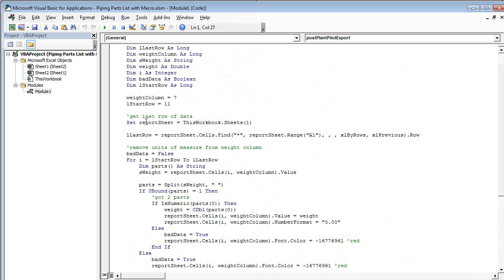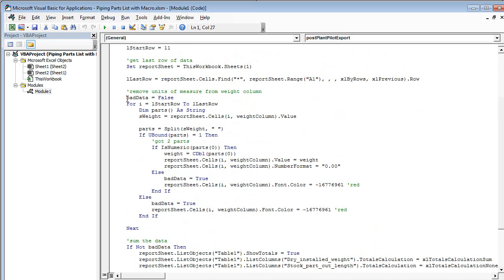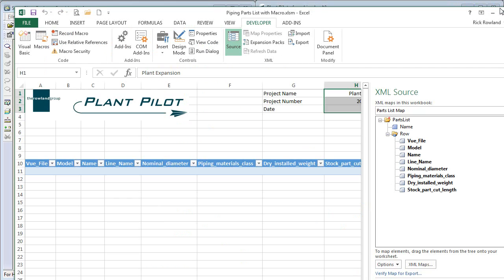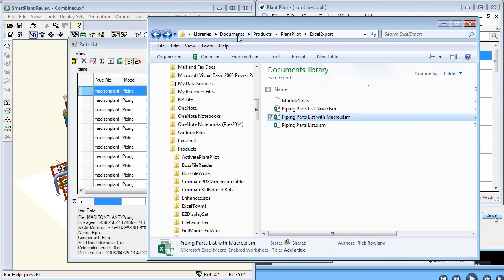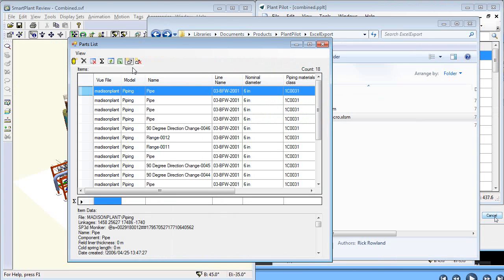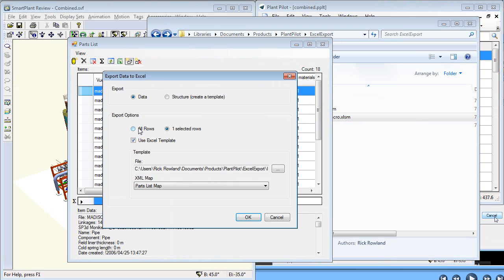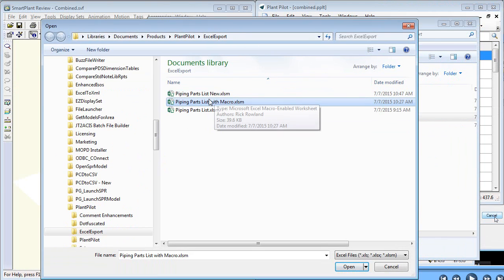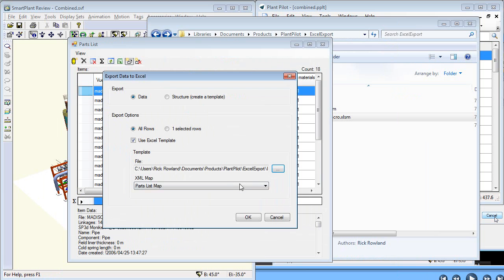So I won't get into the details of this code, but basically what this particular example does is strip out the units of measure from the weight column, convert those values to numeric data, and then do a total of those values. So I can demonstrate that by going back to my export or my parts list and choosing the export, and this time I'll choose the template that I created that includes that macro. So as I said, Plant Pilot will always check to see if that macro exists, and it will execute it if it exists.